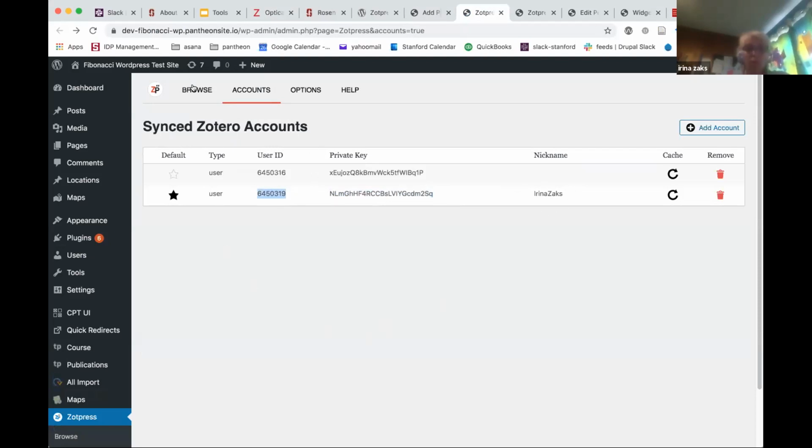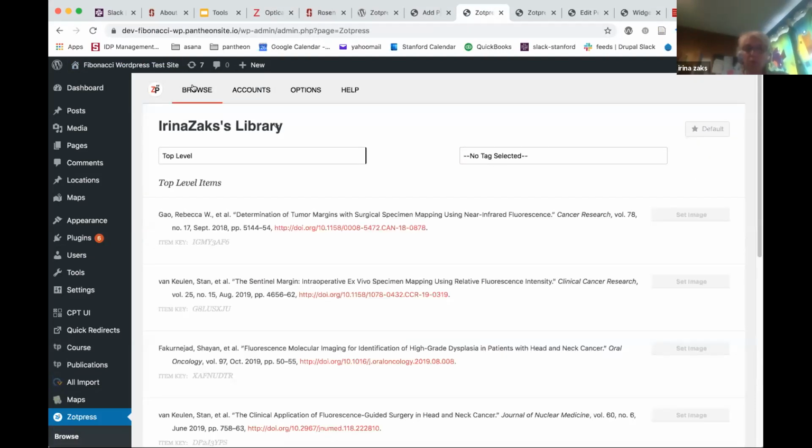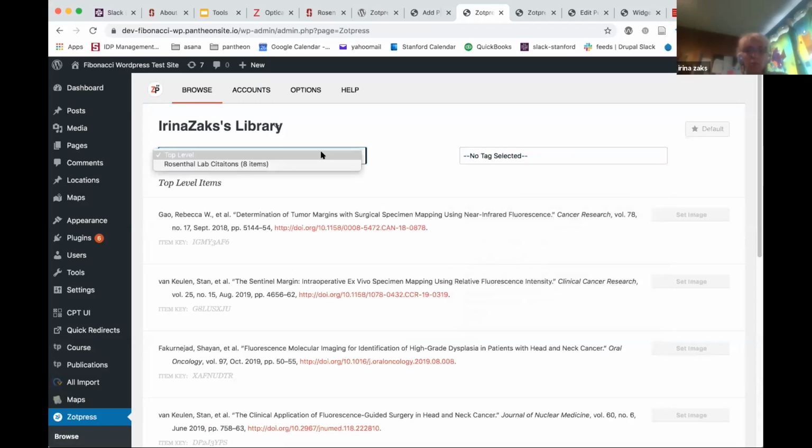Once you've added your account, you can now browse publications that you have in your Zotero library that are automatically imported into your WordPress site with this magical plugin. You can search by tags. There's other configuration options that replicate what you have in your Zotero library.